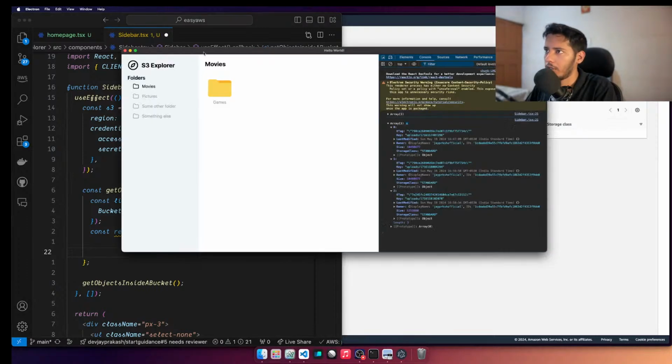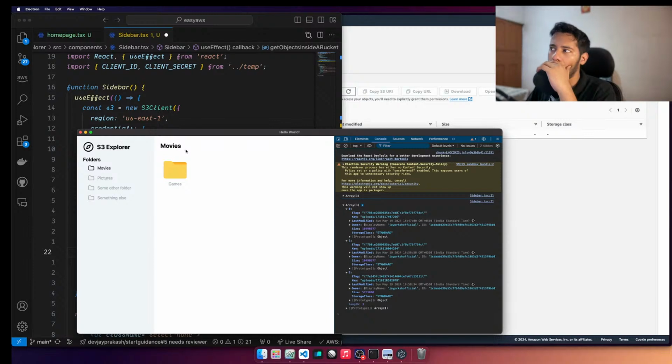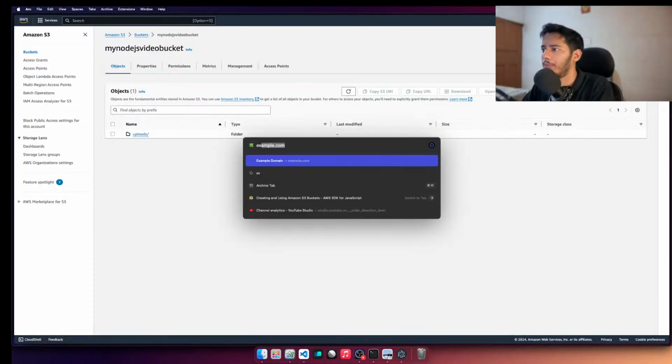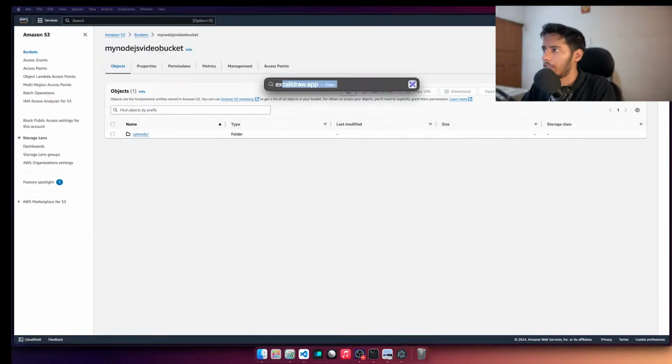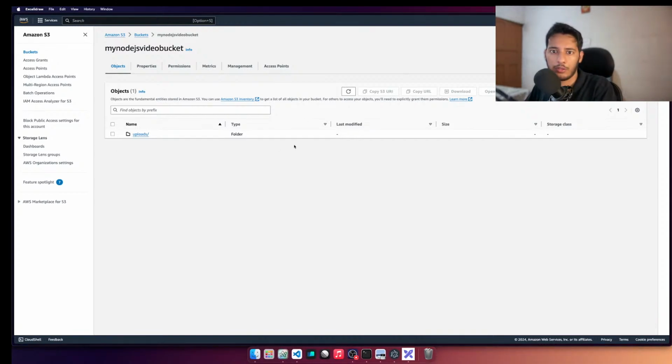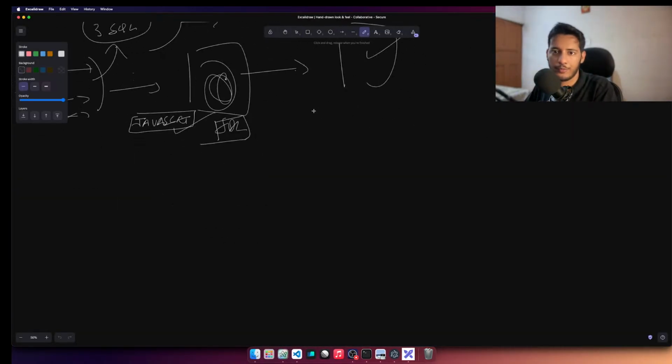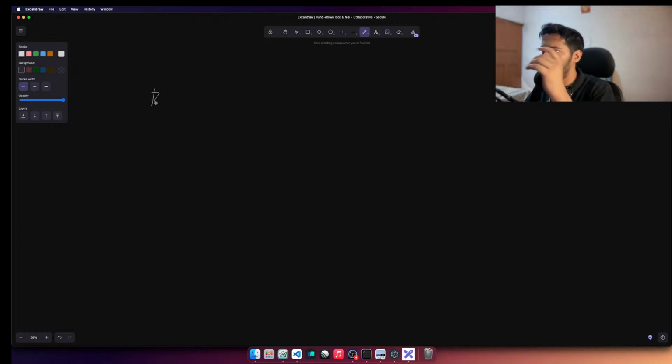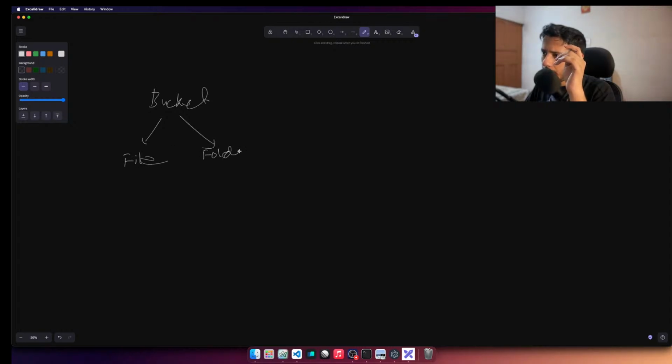So we have a hierarchy. Let's go to Excalidraw. I'm pretty sure I must have drawn something embarrassing over here. Yes, I have. Okay, so we have buckets, right? Each bucket could have some files. It could also have some folders, right? And each of these folders could have its own folders and probably files, right? And the list goes on like something like that.